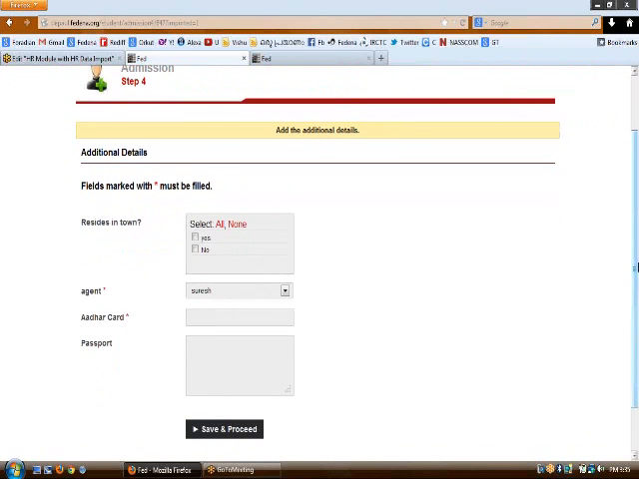This part of admission details deals with the additional details that we have created just now. As per the settings that we have done, we have options here called the agent, Aadhaar card number, the passport, and the resides in town. You just need to fill up the details that are required for your own institution. This page is completely dedicated to customizing the requirements of adding additional data of the student.